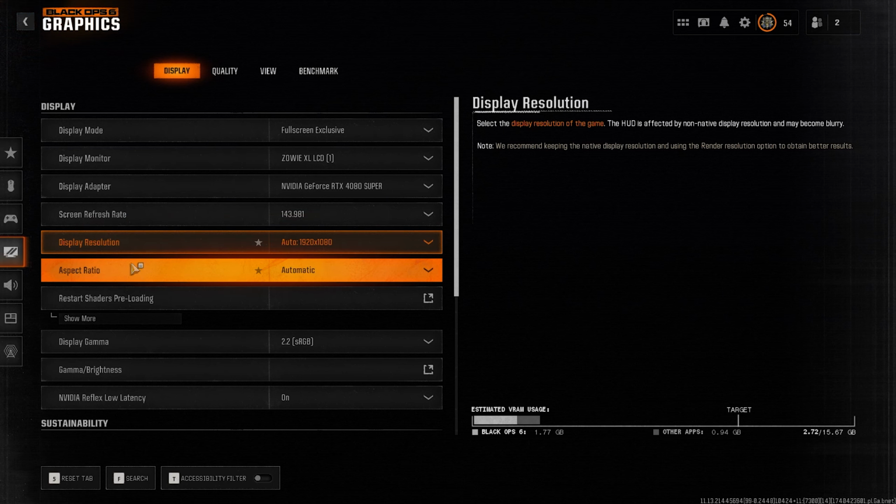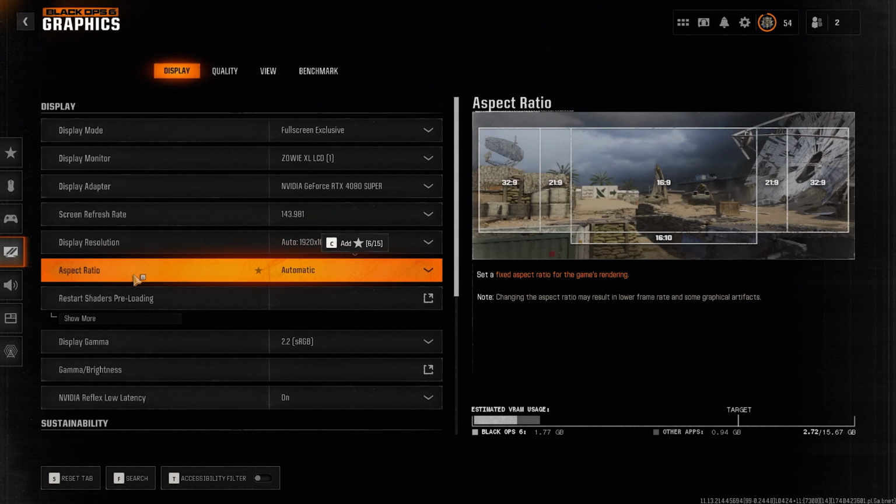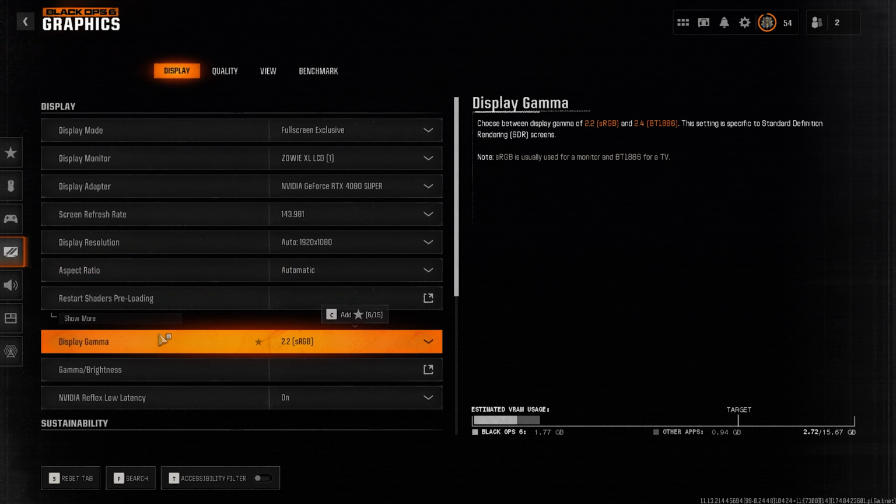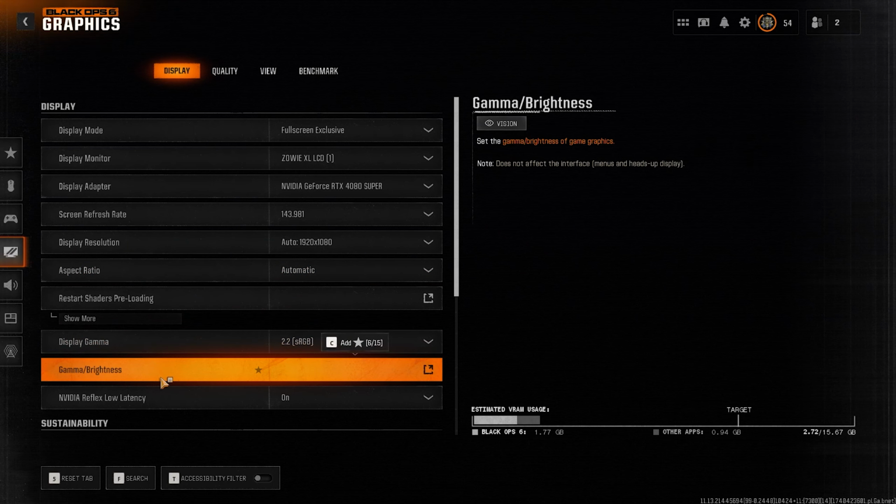For aspect ratio, I have my own set to automatic, but to be more elaborate, I know that this is set to 16:9, which is the native aspect ratio of my monitor and most other monitors. If you have an ultra wide screen monitor, that will be 21:9 or even bigger, 32:9. But in most instances, automatic will do just fine, or if you want to set it personally for yourself, just choose your monitor's native aspect ratio. For display gamma, I have this on 2.2 sRGB default. I leave this at default.